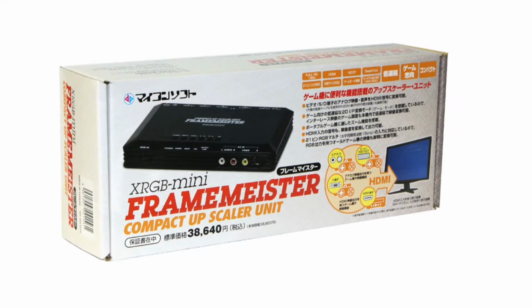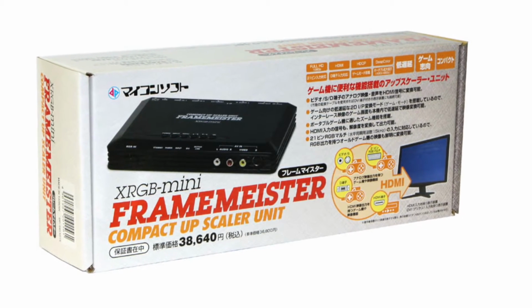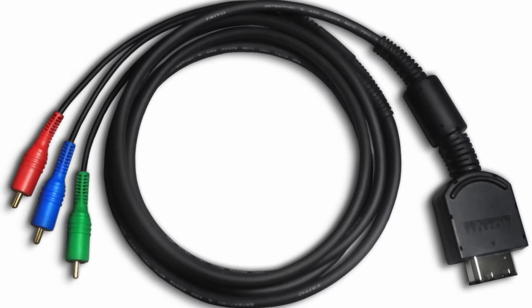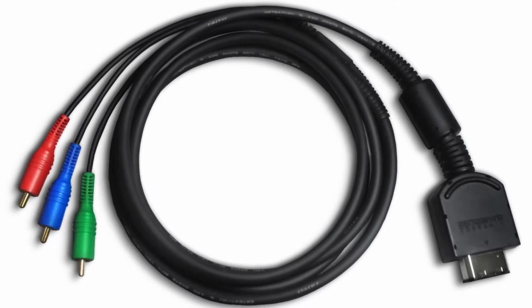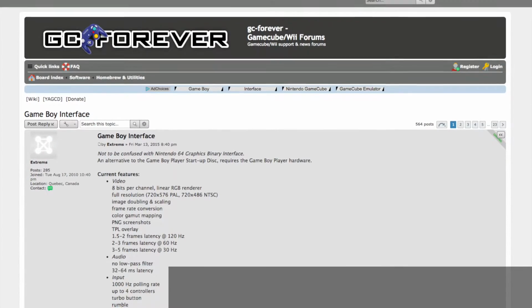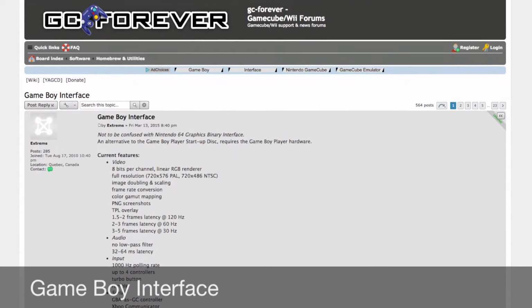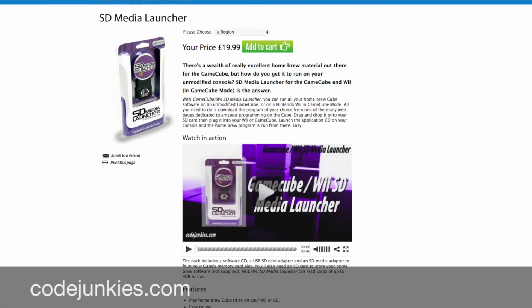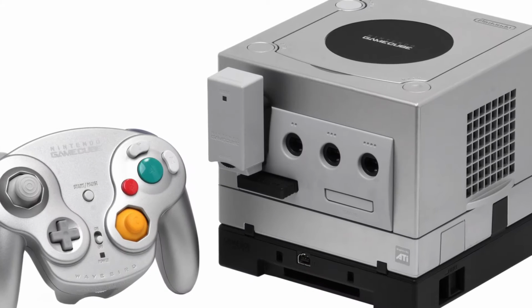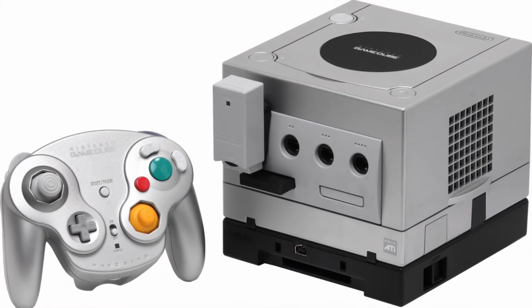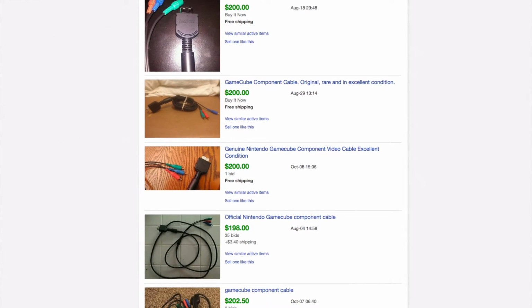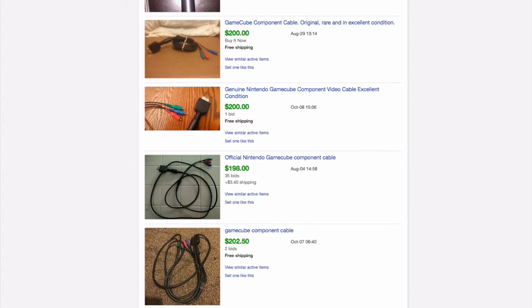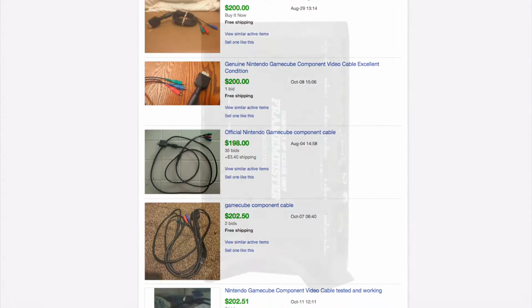On today's video, I'm going to share my custom Framemeister profiles for the Game Boy Player using the ever-elusive GameCube component cables. While there are alternative options for playing Game Boy Advance game packs on the GameCube, such as the Game Boy interface software using the SD Media Launcher from Code Junkies, today's video will focus on Nintendo's official software solution. It's also worth noting the GameCube component cables are extremely expensive, but these expensive cables are the only way to get 480p video out of the GameCube.